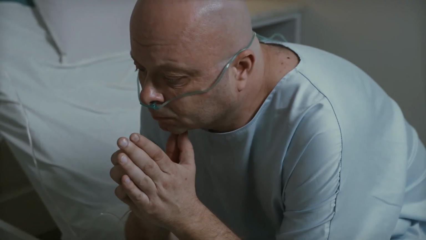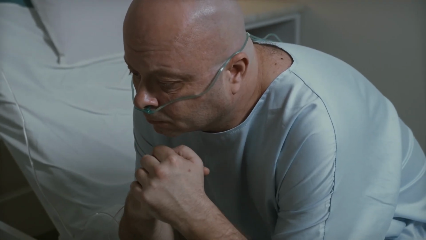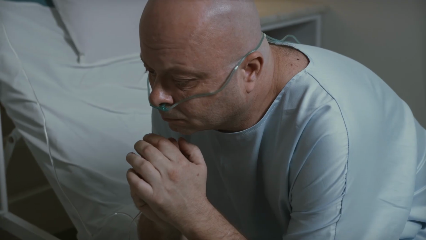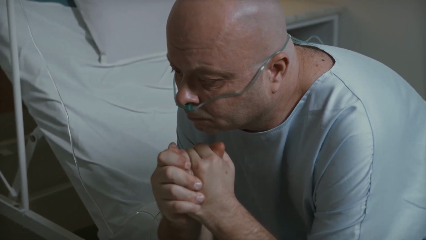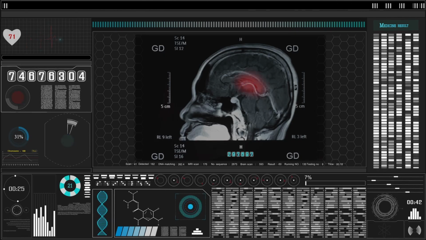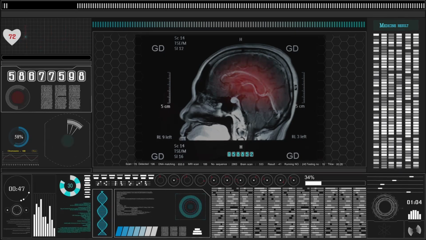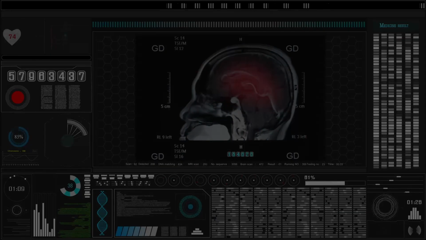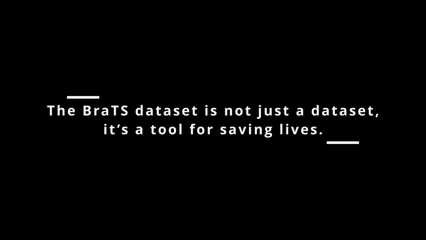Of course, no dataset is perfect. BraTS focuses primarily on gliomas, meaning it may not generalize to other types of brain tumors. Additionally, variations in MRI machine settings and protocols can lead to inconsistencies in the scans. This can make it harder for AI to work perfectly everywhere. The BraTS Dataset is not just a dataset, it's a tool for saving lives.